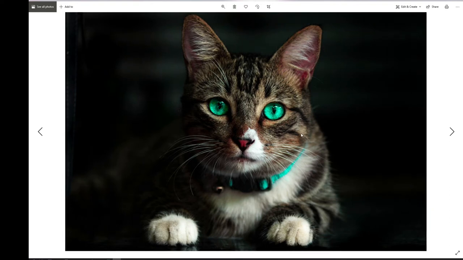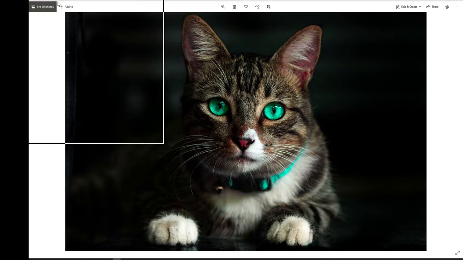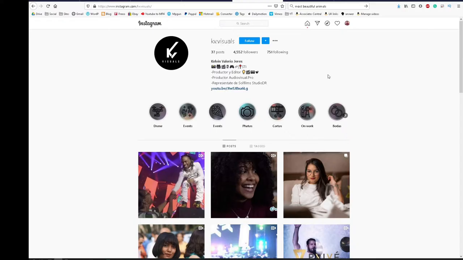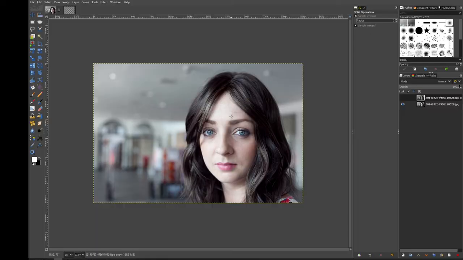So that is one picture that I've taken off Pexels, and I have a portrait which I took in the past, which I'm going to use to merge with, which is this one here. So let's put these into GIMP and let you see what we are going to do.